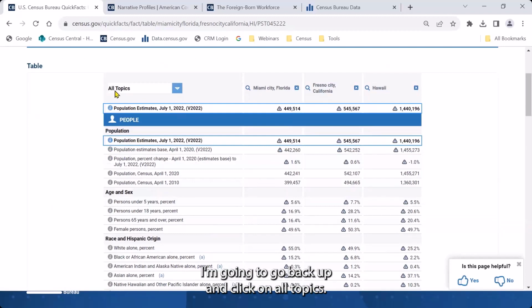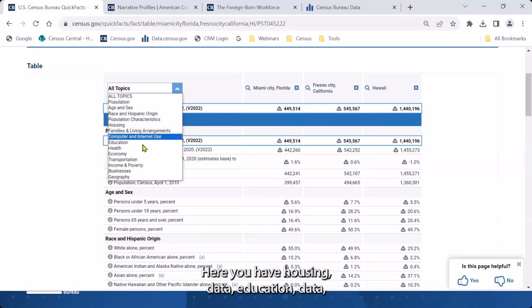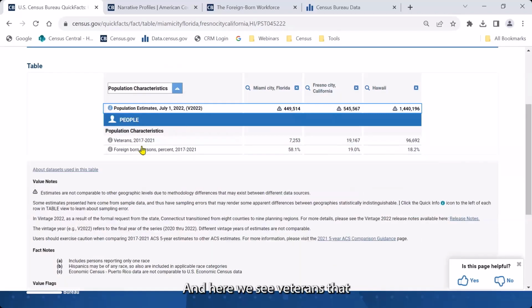I'm going to go back up and click on all topics. Click on the drop down, and you'll see a list of all the topics here. You have housing data, education data, health, business data. I'm going to go back up and click on population. And here we see veterans data and foreign-born persons percent, 5-year estimates. In the state of Hawaii, the foreign-born population is 18.2%. Miami City is 58%.